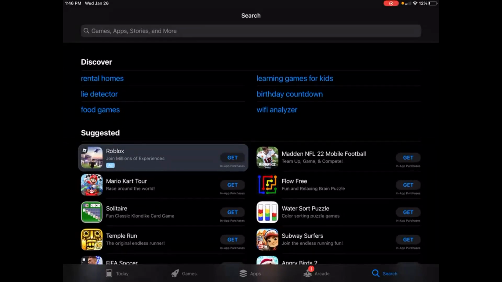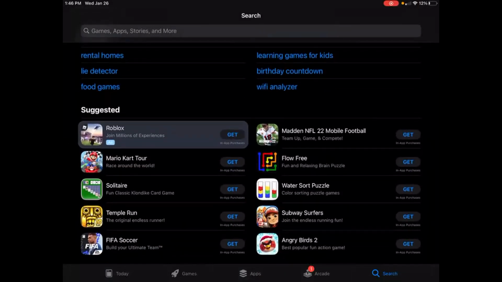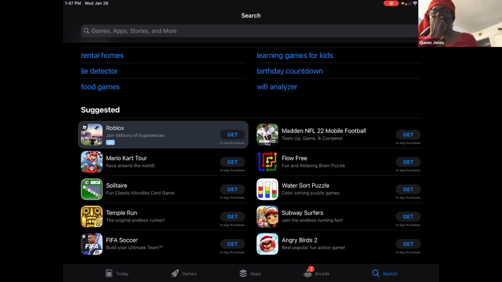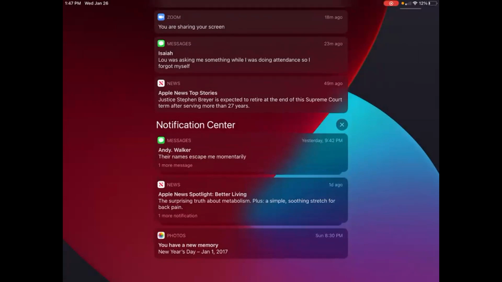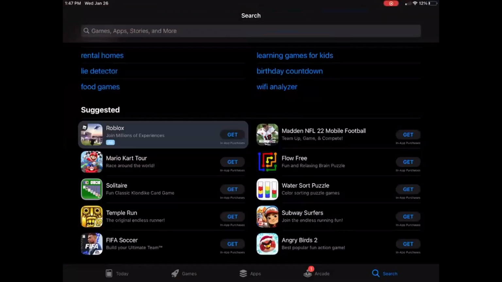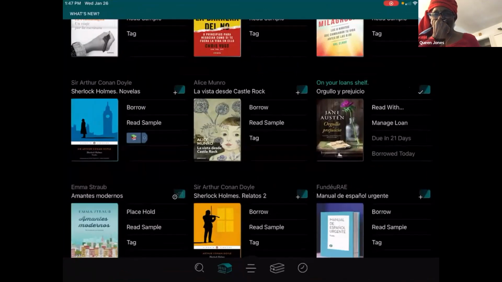Rentals, let's see, rental homes, learning games for kids, foods, let's see. Oh, these are apps. I'm in the App Store. How in the world did I get into the App Store? How in the world did I go back? I need to go back into Libby. Oh, all right, I'm back in it.